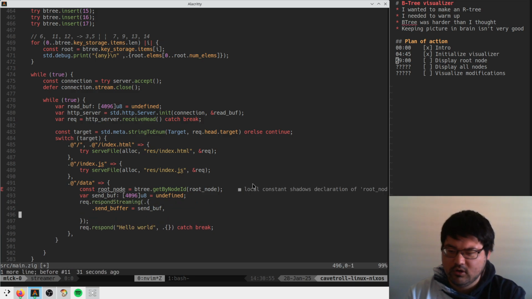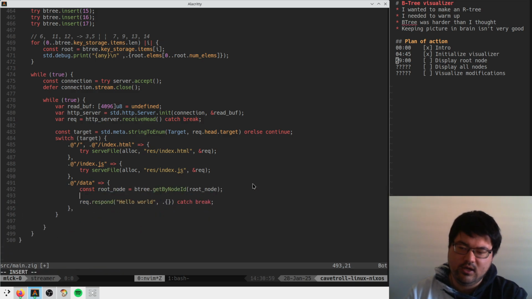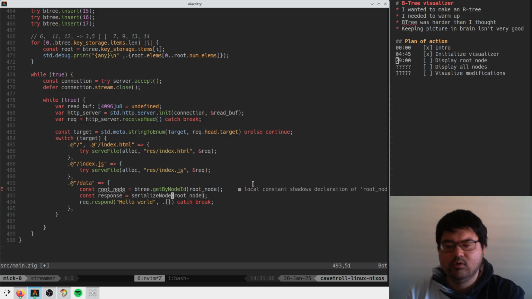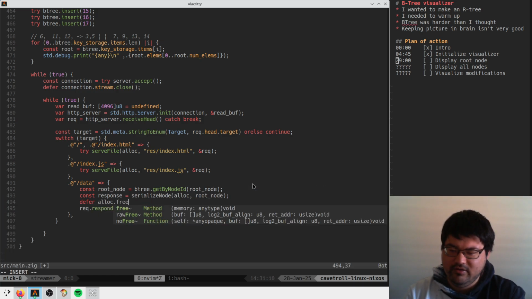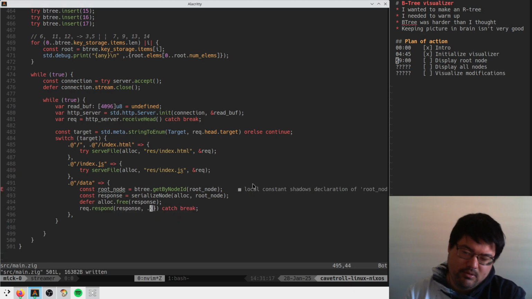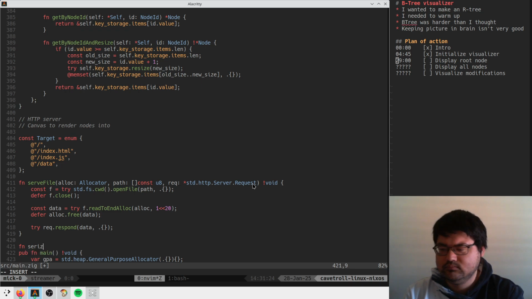This seems like a lot of work. Actually, let's just do it the dumber way. We'll do it the dumber way. So we'll just say serialize node, and we'll free it. And then we'll send the response here. And then maybe we have to set the content type to JSON. Maybe it'll figure it out. We'll see.